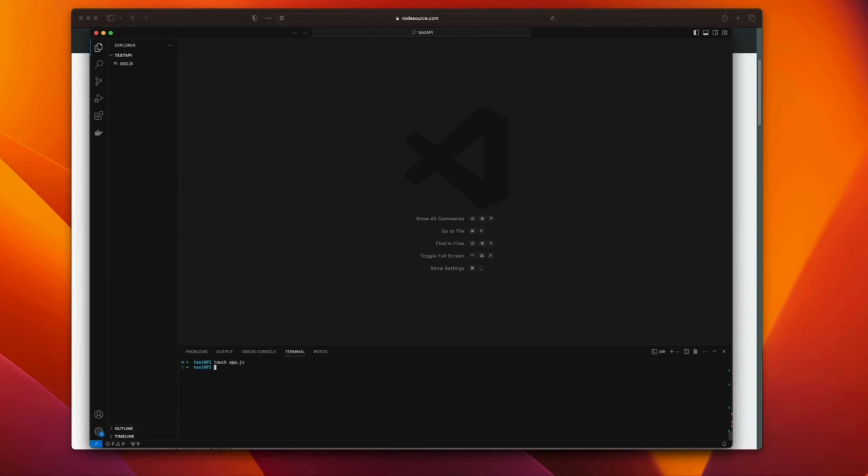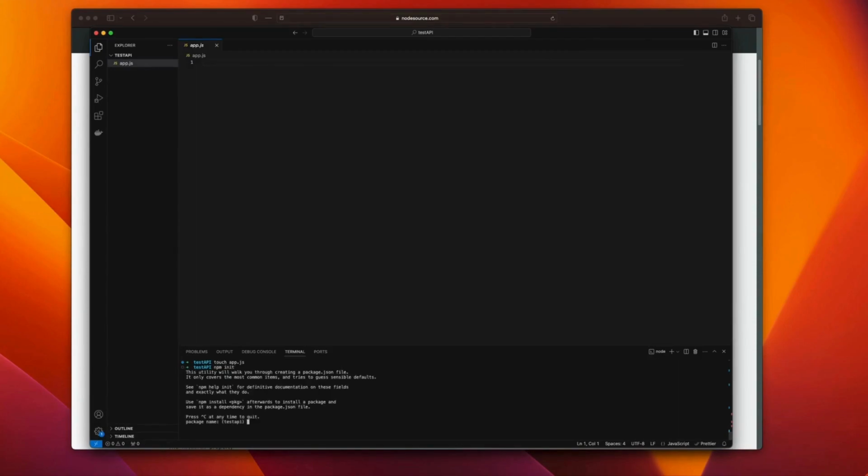Okay, first we'll create an app.js file, which is basically our starting point in our server application. And we'll go ahead and initialize a project. You can just press enter, entry point app.js. If you haven't created the app.js file before you do this, it will suggest index.js, which is fine. I just prefer app.js.